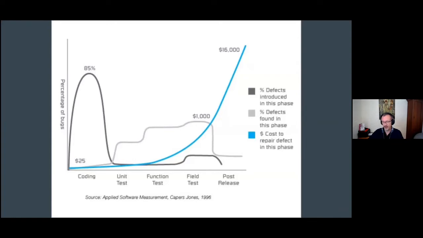Even then, before Agile was born, they noticed that the majority of the bugs are introduced in the coding phase, and most of the time they are found in the late testing phase. And there is another very interesting layer on top of that, which is the cost of bug fix. As you can see, the further away from the coding, the more expensive it is to do a bug fix, and it grows almost exponentially when it hits production.